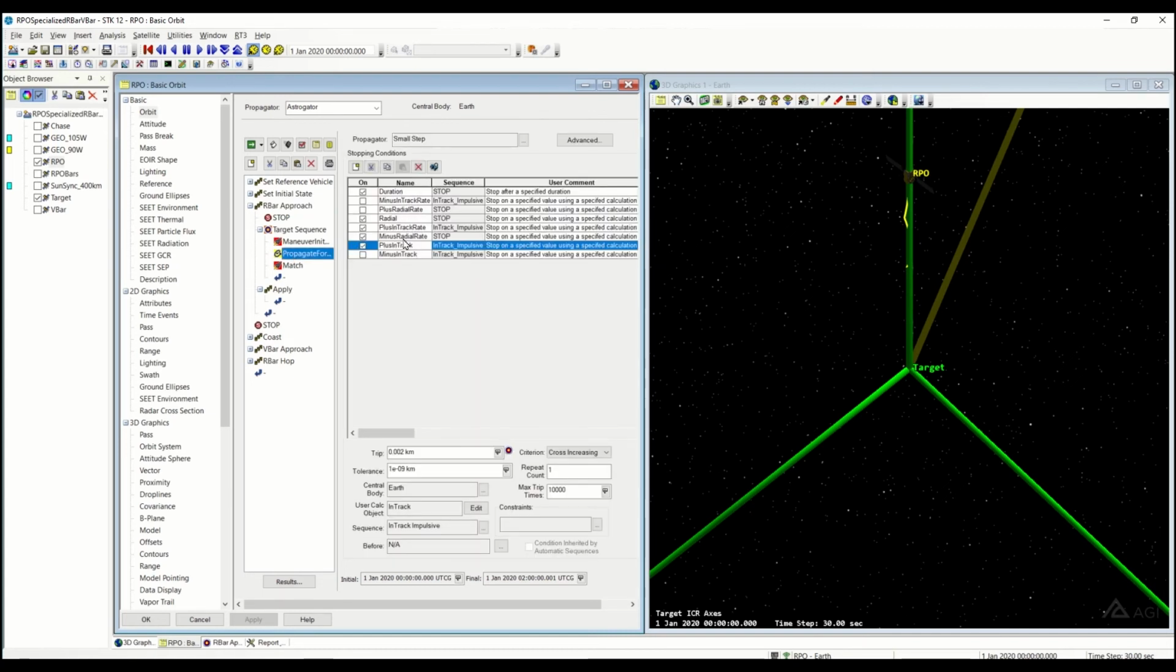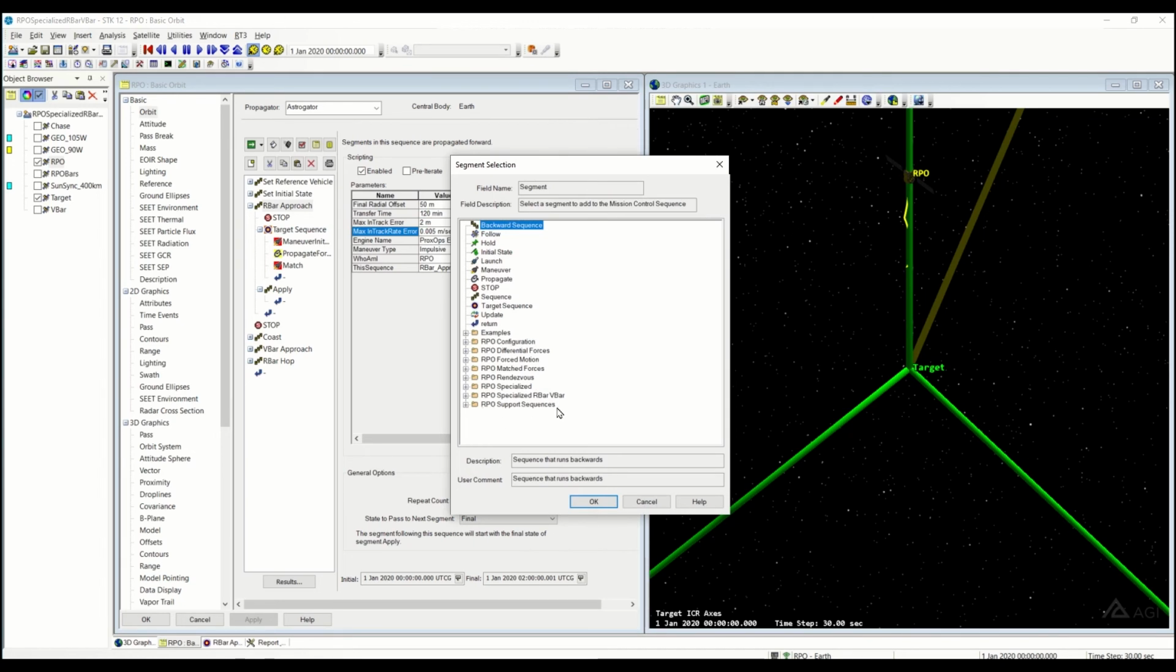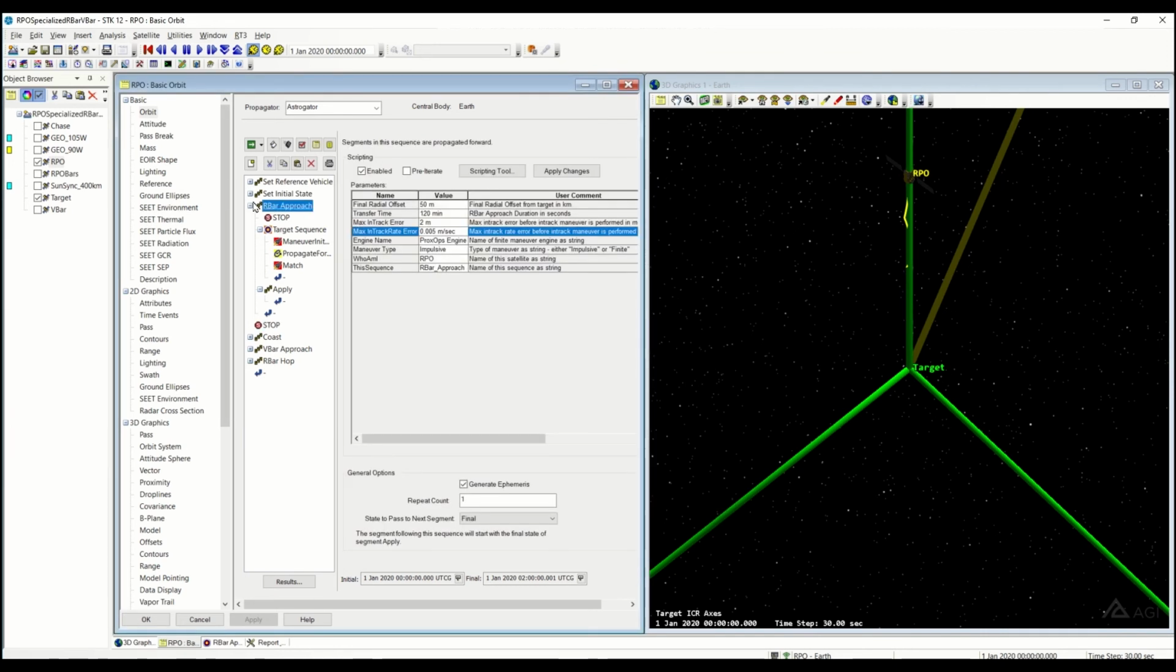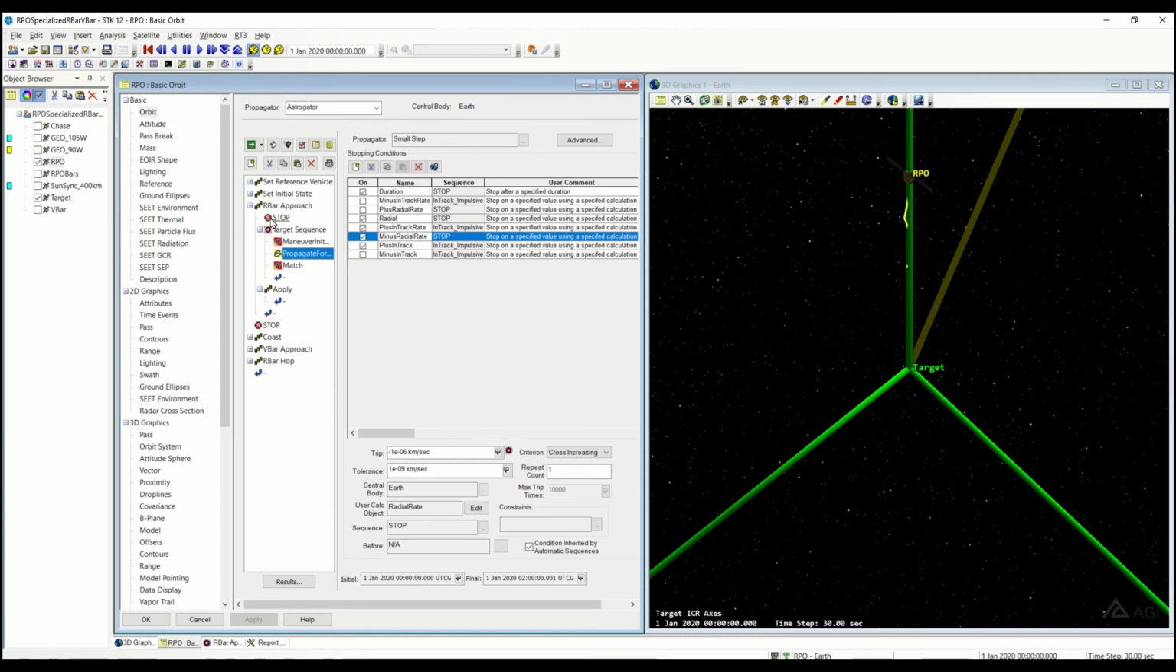And this will require some of the subsequences that also come with the RPO sequences. So if I go take a look, there's this RPO Support sequences folder. And some of these sequences, these in-track and these radial burns, get called by this RPO approach right here. So it does require other sequences. I just wanted to make you aware of that. We don't need to go into too many details there, but these sequences that get run are other sequences that get kicked off once it exceeds the maximum error.